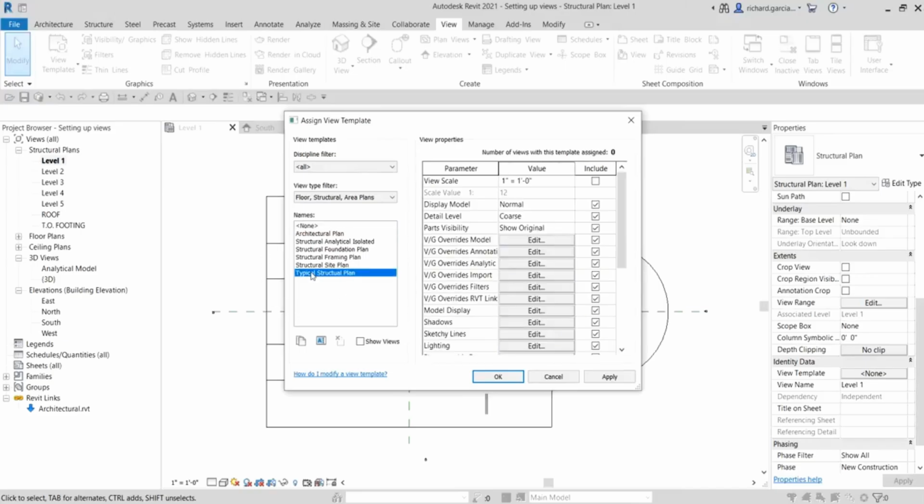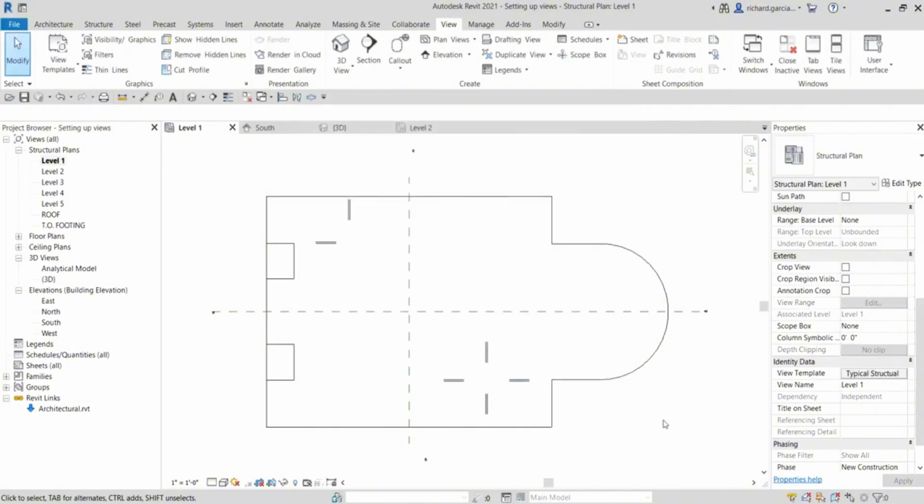For this one, I'm going to select typical structural plan. This is the view template that we just created a while ago. So I select this, and then I select OK. Once I select OK, the view template is now applied to this view.